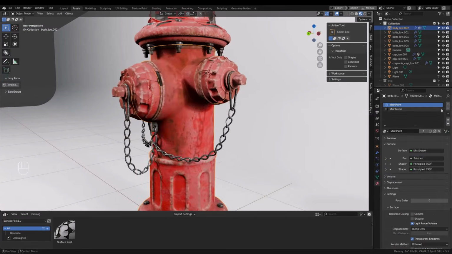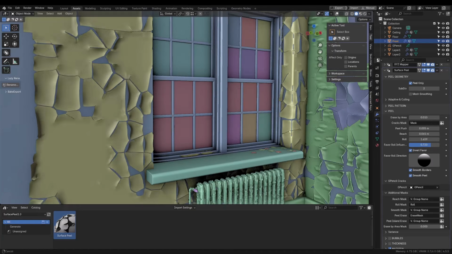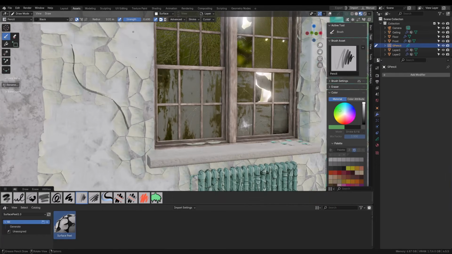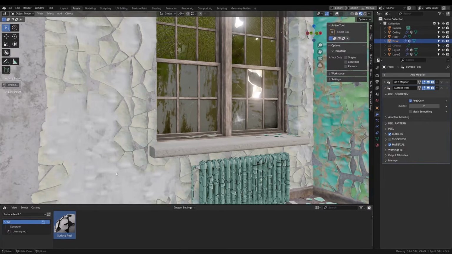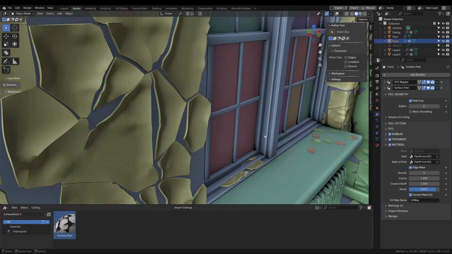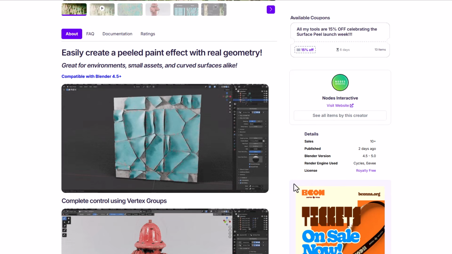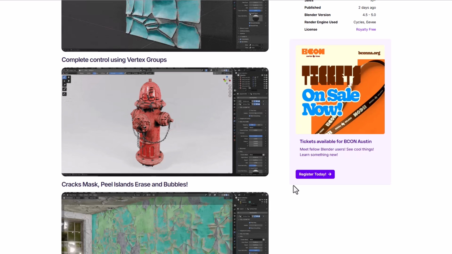Surface Peel from the folks at Node Interactive is particularly useful for giving surfaces a worn, weathered, or aged effect. And these can be used for various types of assets, from environments to props all the way to interesting curved materials. And of course this comes with some amazing parameters which you can also use to create that distinct surface peel that you're going for.